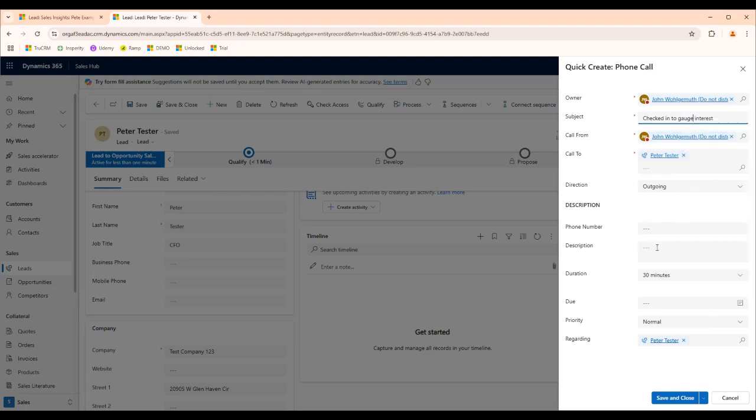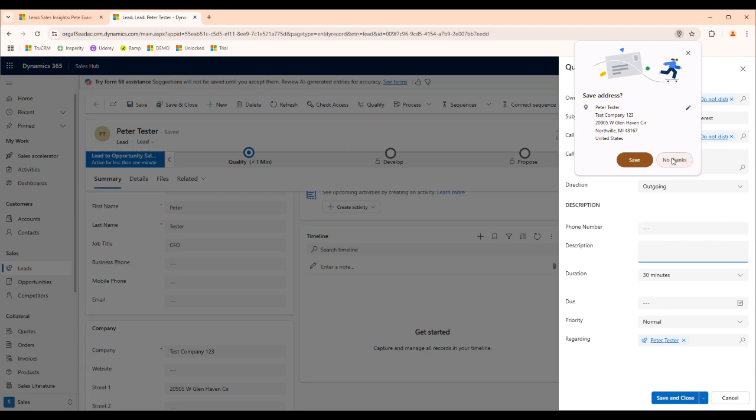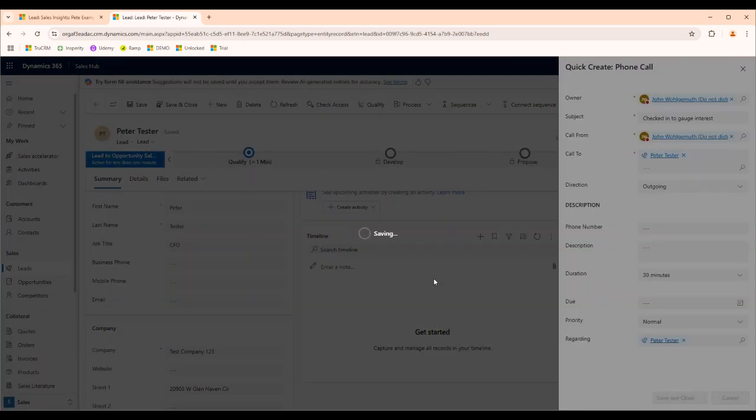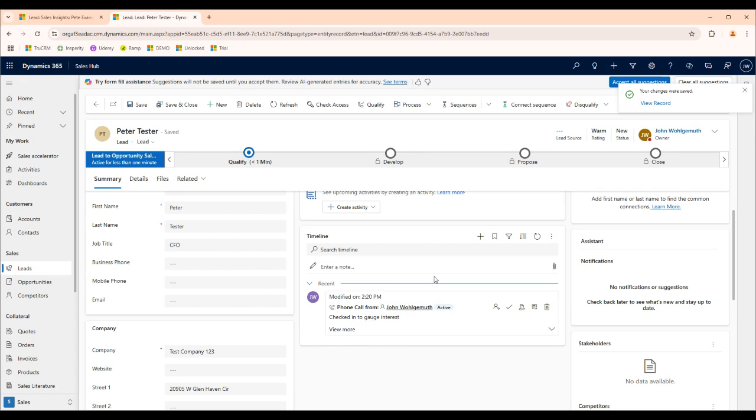And of course, you can be a lot more detailed with what you're putting into the details here. You can have an extended description, and maybe you're not even making the phone call right now. Maybe you're scheduling it for the future. You can set a future due date, things like that. You can even set priority. If this is a very high priority call that you need to make sure that you're getting out, you can do that. And so let's get that saved. And you can see here that it is now tracked in my timeline.